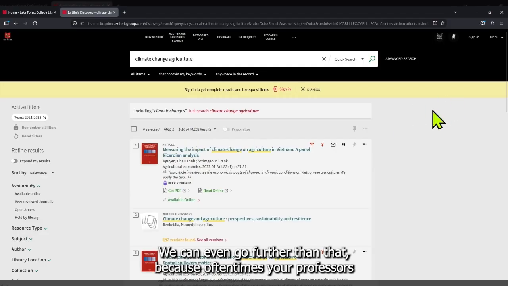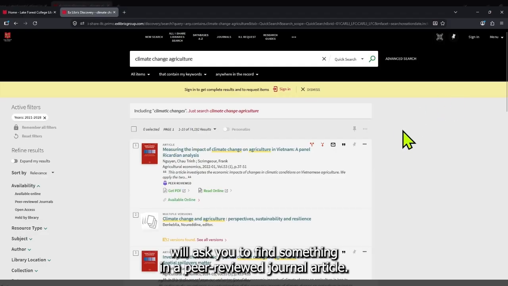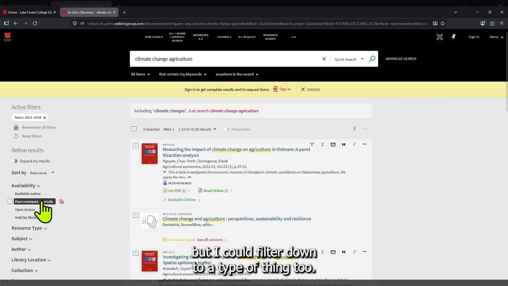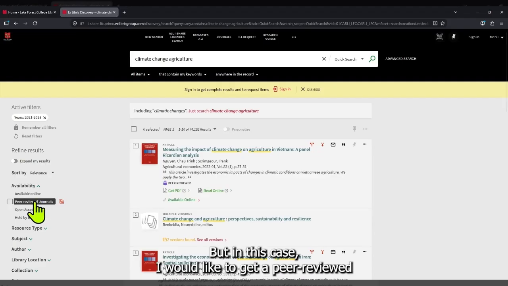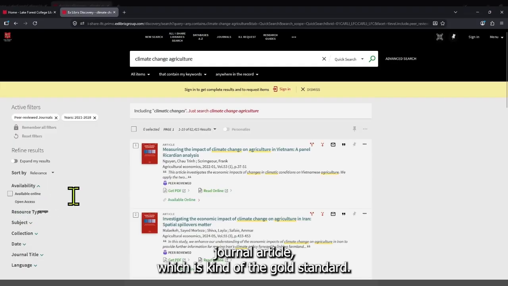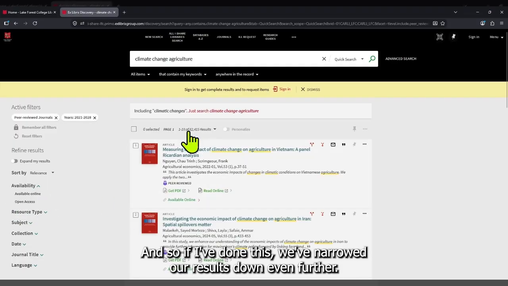We could even go further than that because oftentimes your professors will ask you to find something in a peer-reviewed journal article. We'll talk more about those in class. But I could filter down to a type of thing too. I could choose to get just books. I could choose to get just media. But in this case, I would like to get a peer-reviewed journal article, which is kind of the gold standard. And so if I've done this, we've narrowed our results down even further.